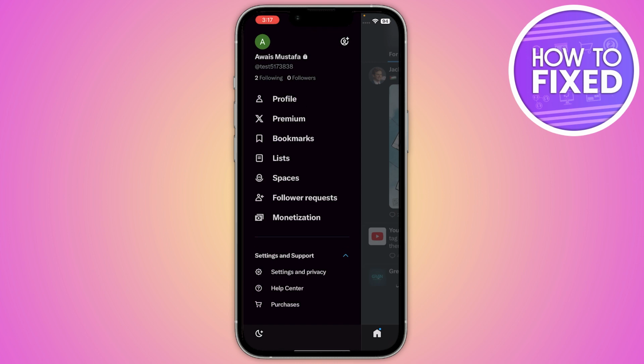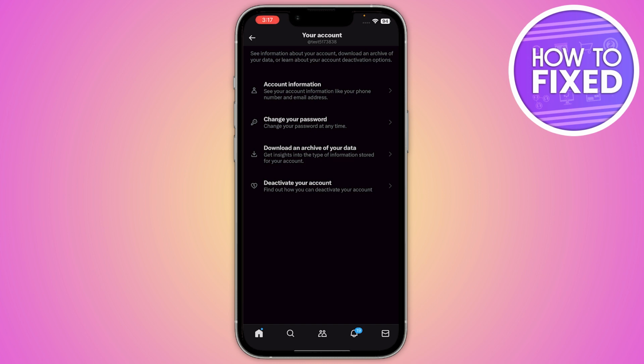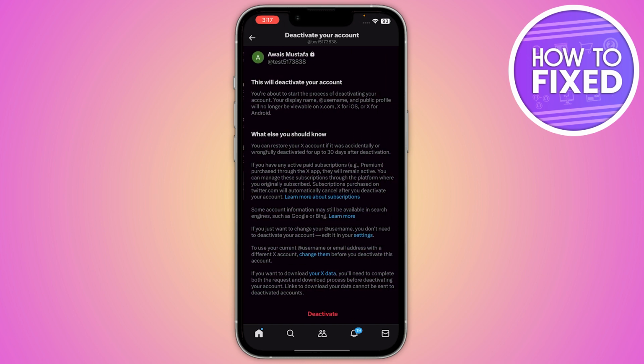Now click on Settings and Privacy, and at the top there is the option of Your Account. Tap on it. Now from here, as you can see, in the bottom there is the option of Deactivate Your Account. Click on it, and from here is the Deactivate option.